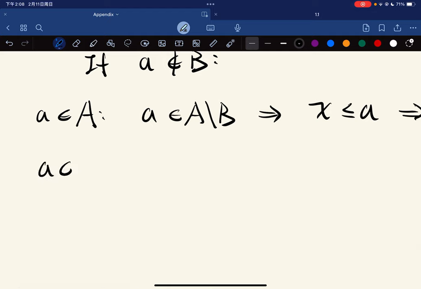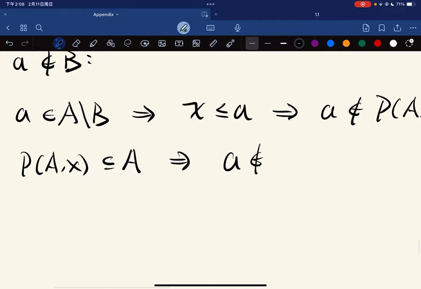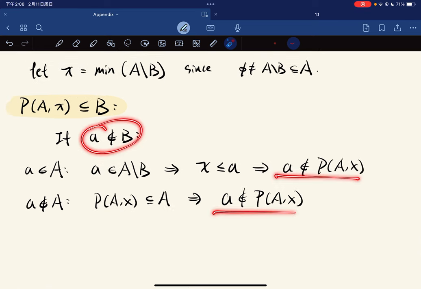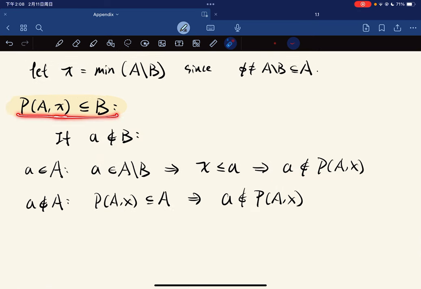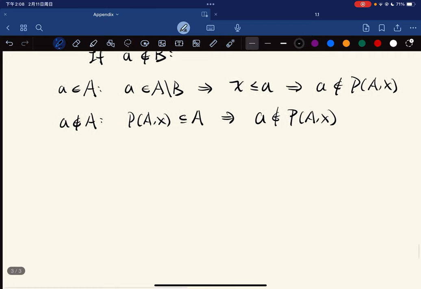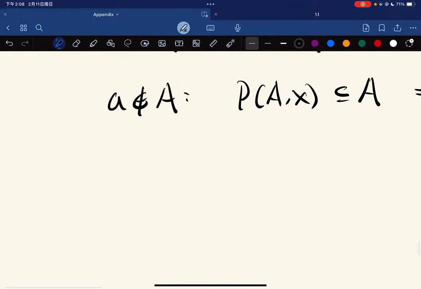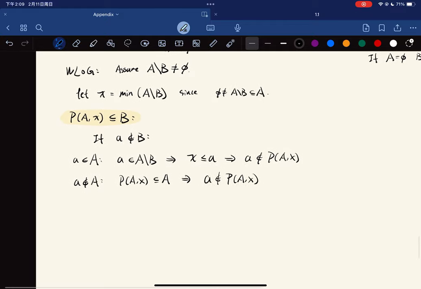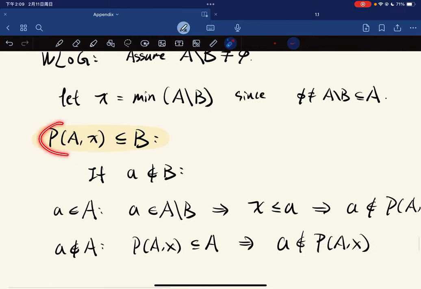Now, if A is not in A, since we have P(A,X) a subset of A, which means that A is also not in P(A,X). So really we show that if it is not in B, then you're not in this set. So this is a subset of this. Okay, so we show this.